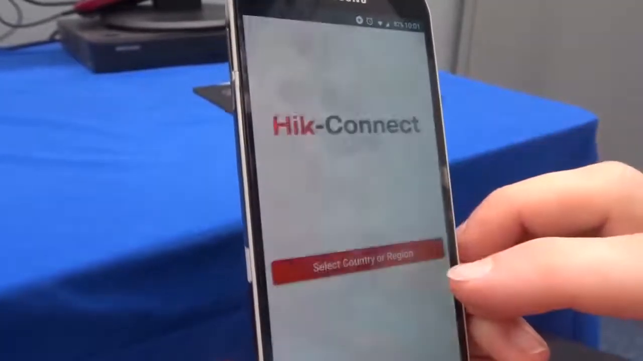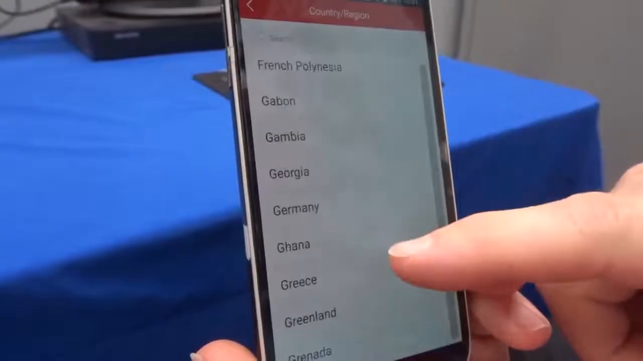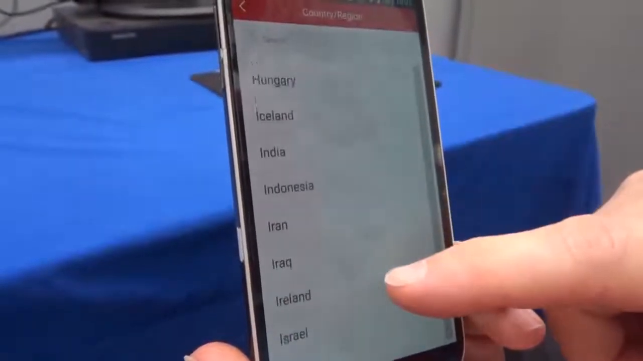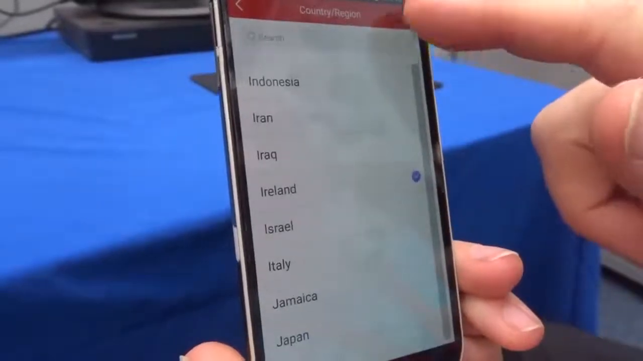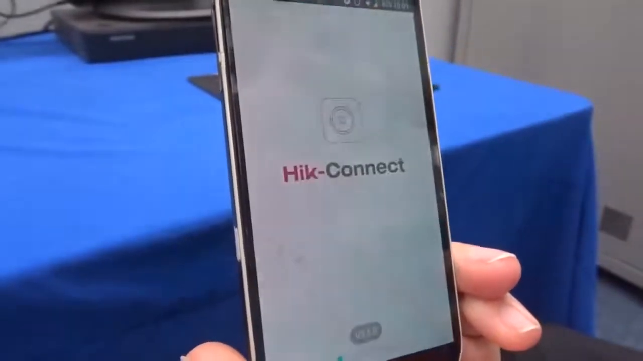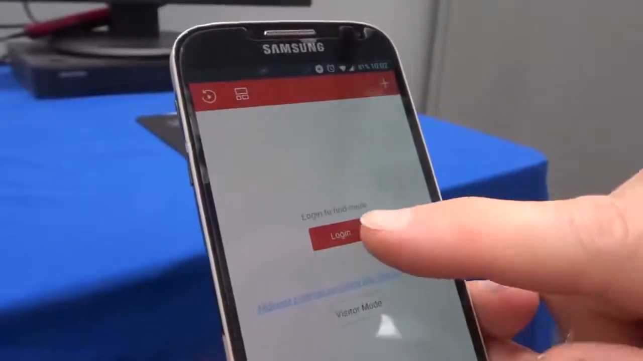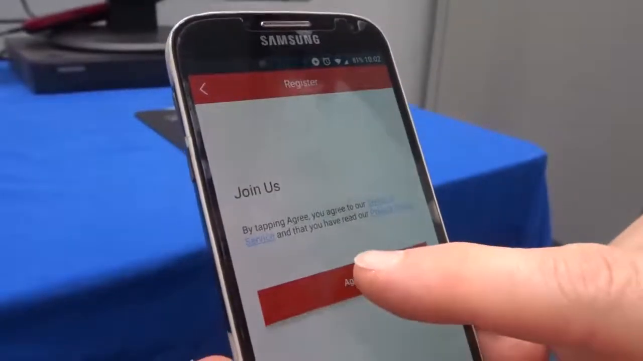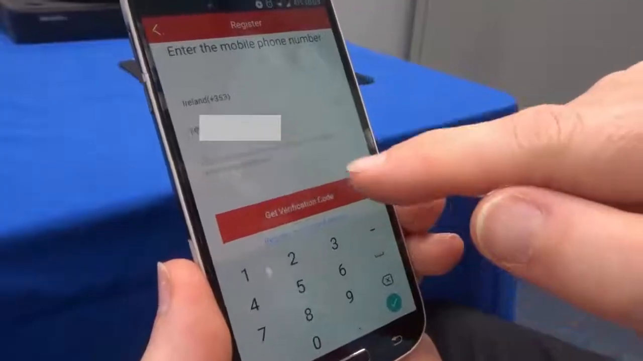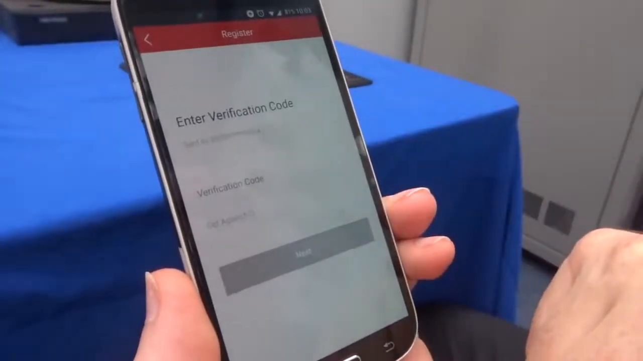Now, select our country or region, and we'll select Ireland. And tick save up the top corner. So log in. Hit register, agree. Put in the customer's phone number and tap get verification code, or you can register by email address.